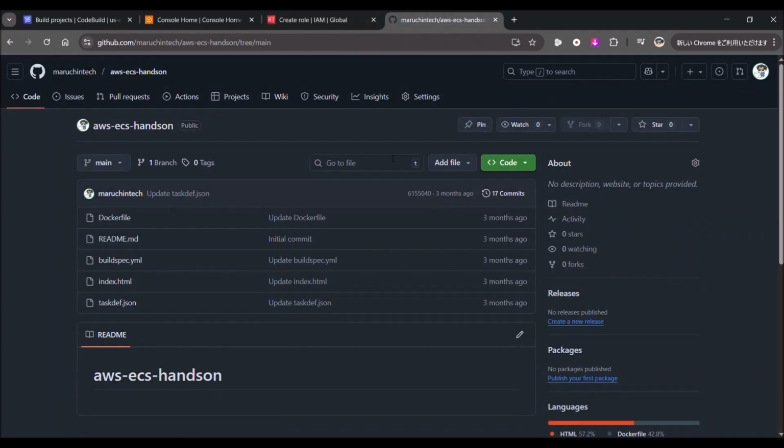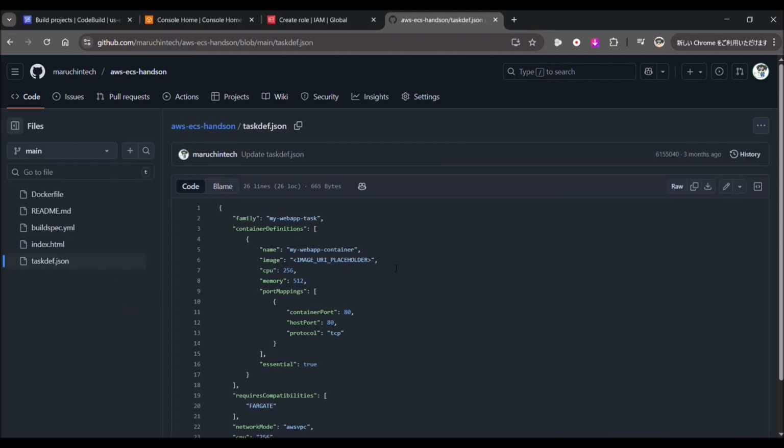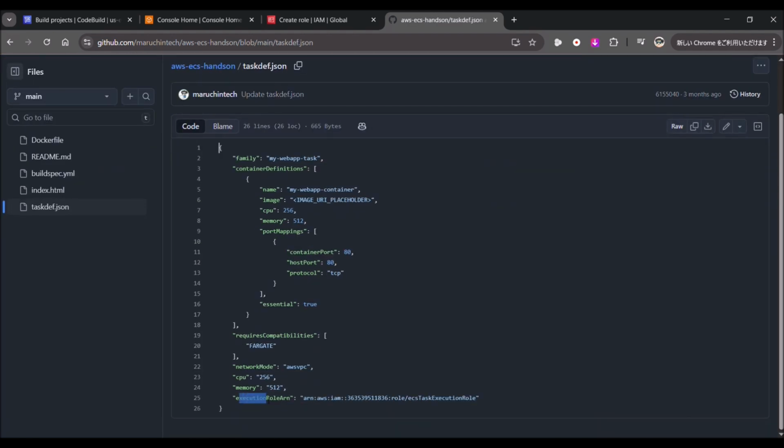Next, I have the public GitHub repository named AWS ECS hands-on. Inside it, there are the Docker file, a buildspec.yml, and the task definition JSON file. The Docker file is nginx-based. Clicking on the task definition JSON and scrolling down, you can find the execution role ARN, set to the ECS task execution role we just created. You will need to change the account ID in this ARN to your own.